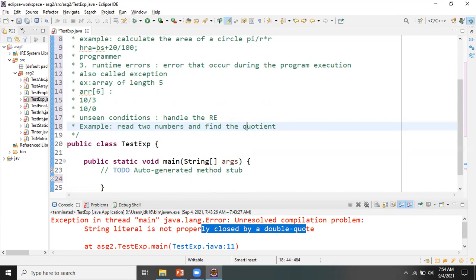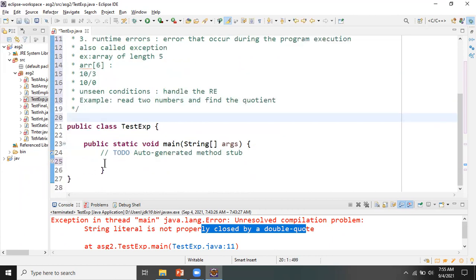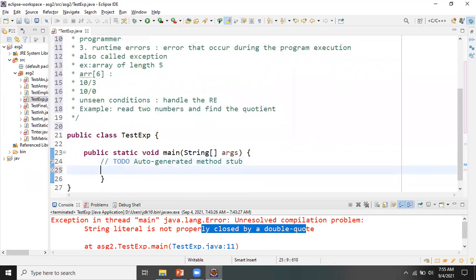I want to find out the quotient. Now let's see. What I'm doing is, I'm trying to use the Scanner class. When I use the Scanner class, the util package is supposed to be imported. No issues there. Eclipse will take care of it. When I'm typing it, Eclipse will automatically identify it and tell me that.